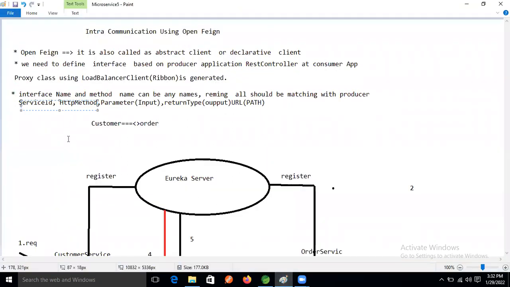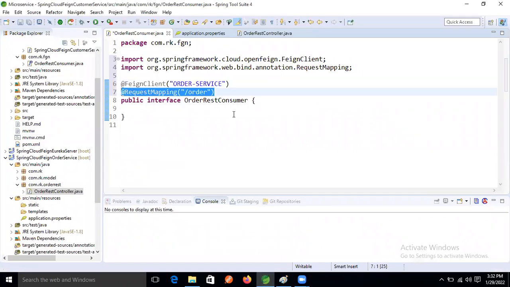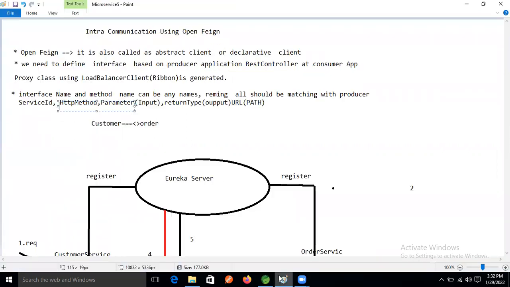Another thing we need is the HTTP method, right? We need the HTTP method, the parameter and the return type the same, and the URL the same, right?